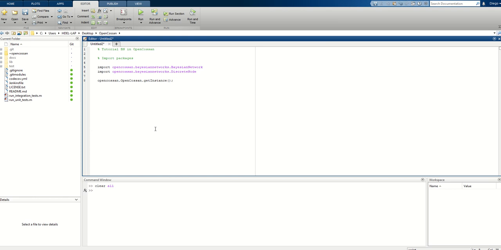Okay, and with that we initialize OpenCossan and add our BNT toolbox to our path. Okay, and then we initialize our network, and it's going to be our counter for the networks.